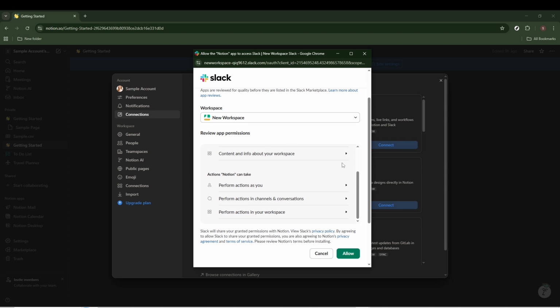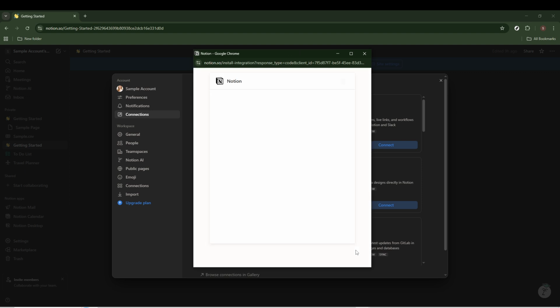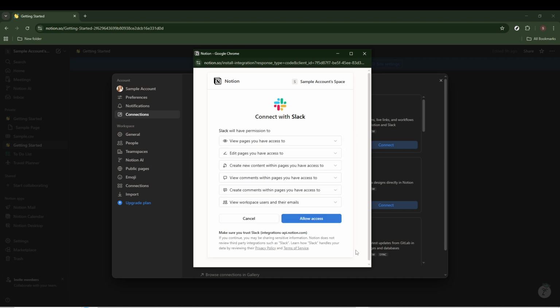After reviewing the permissions and confirming you are comfortable with them, click Allow. This action authorizes the connection and completes the integration between Notion and Slack. The process usually takes only a few seconds.